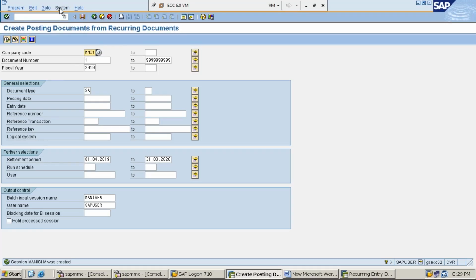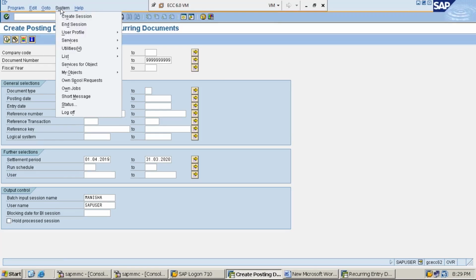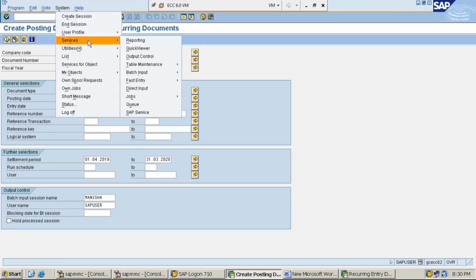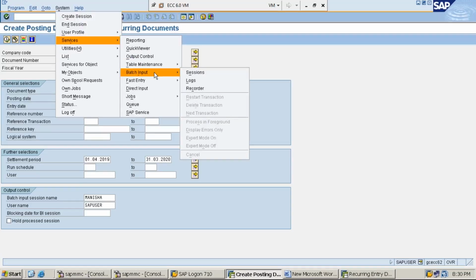Click on System on the main menu. Then Services. Then Batch input. Then click on Sessions. Write down very carefully. I said click on Sessions.